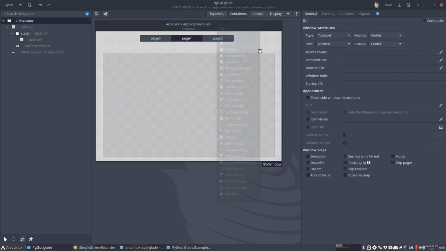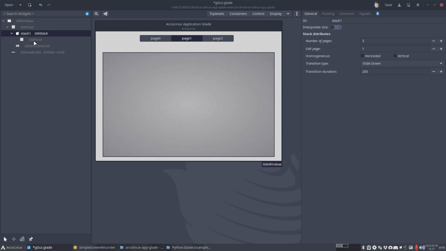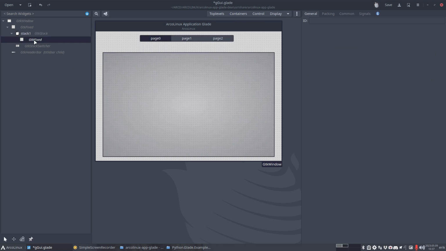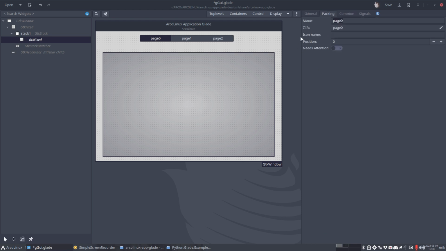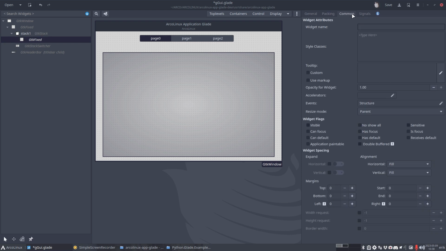What if I use in the GTK fixed, and that's aligned, good enough for me, maybe a little bit more to the top. So common, general, packing, position, not really. I am looking at the GTK stack, right? So ID, packing, common, with requests.